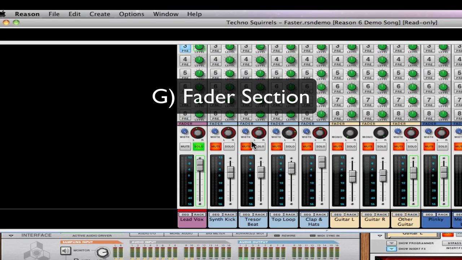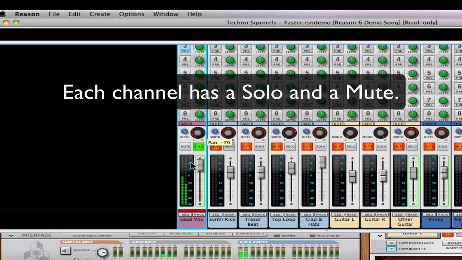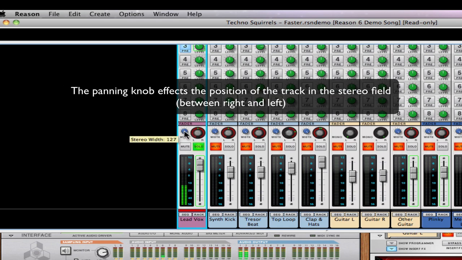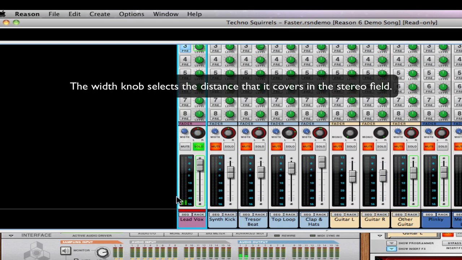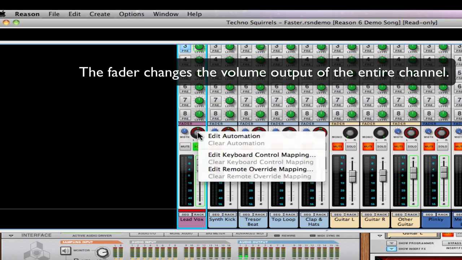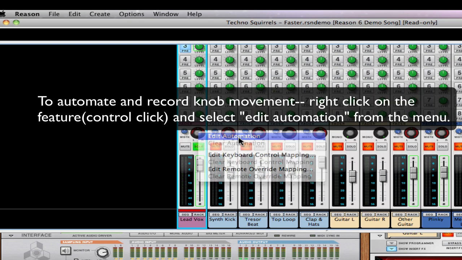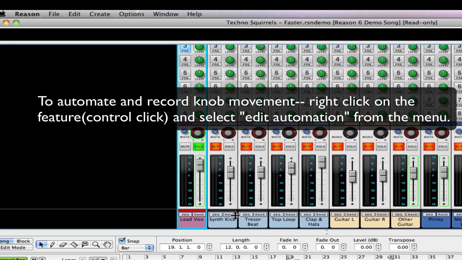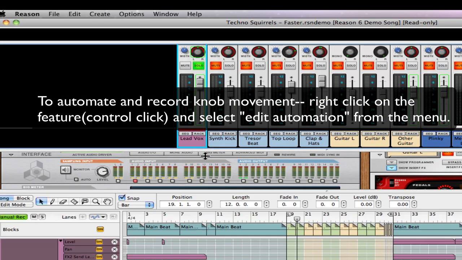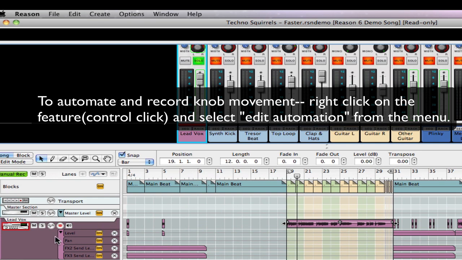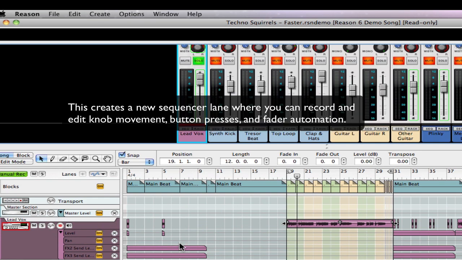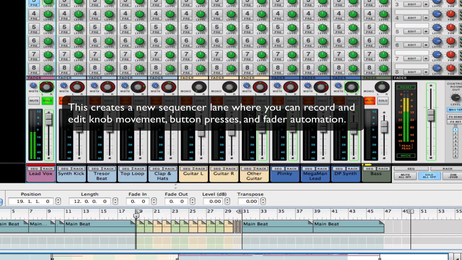In the fader section, each channel has a solo and a mute. The panning knob affects the position of the track in the stereo field between the right and left speakers. The width knob selects the distance that it covers in the stereo field. The fader changes the volume output of that entire channel. And if you ever want to automate, all you do is right-click or control-click on that feature and select Automate, and a new sequencer lane will appear where you can record all those automations.